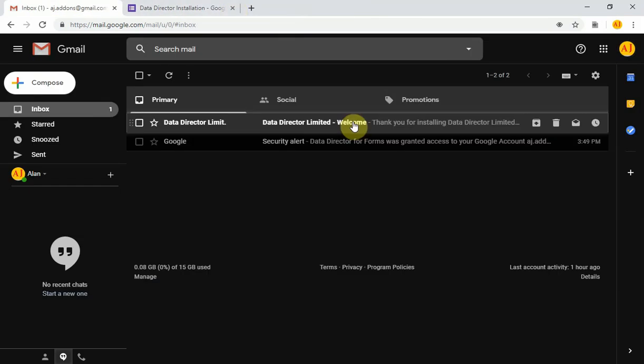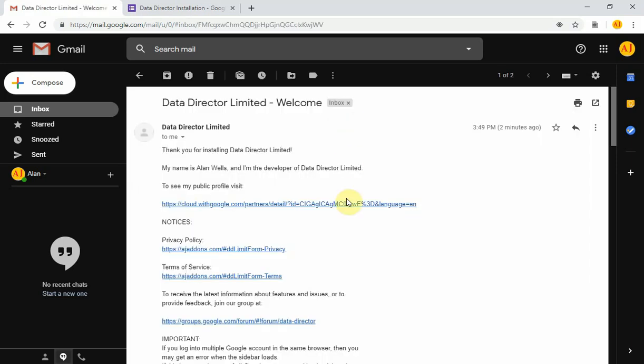You approved Data Director. You approved a permission to make external requests. External request is used to make a request to my web app, and the web app sends you an email from my account. This is the welcome email. Thank you for installing Data Director. It has a link to the privacy policy and terms of service.